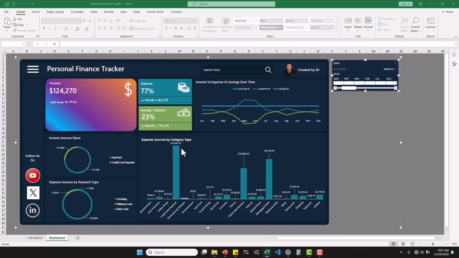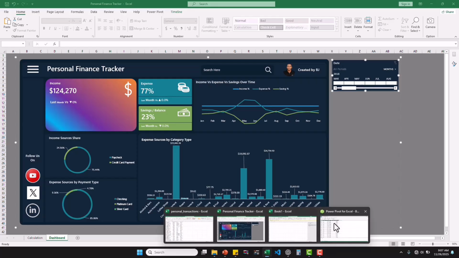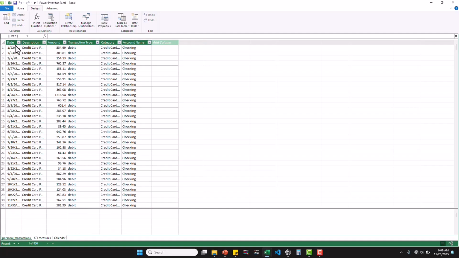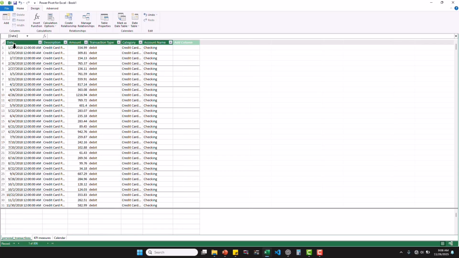So as you can see, after selecting the date table, it auto generates this. And how it auto generates is that it goes into this personal transaction, then checks the date column. After checking the date column, it checks the month, the year. So it just starts from there.